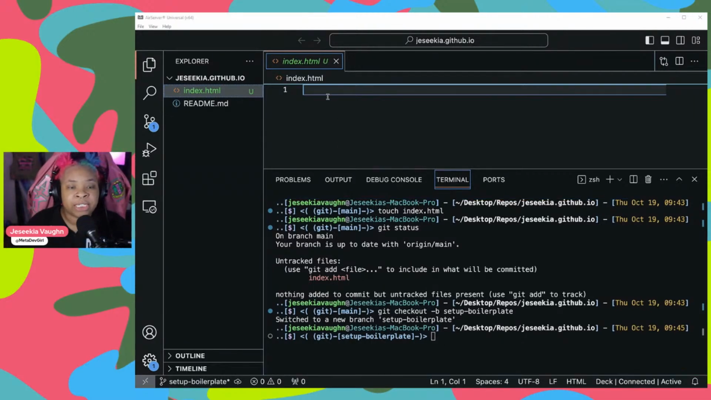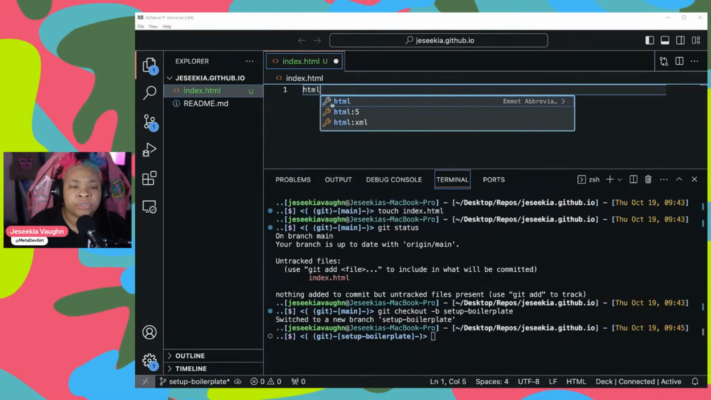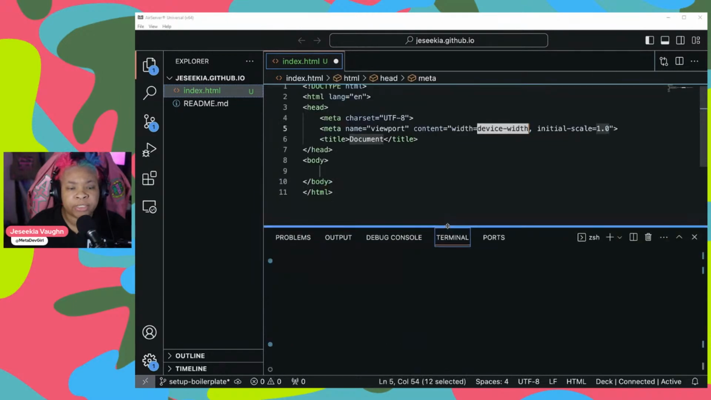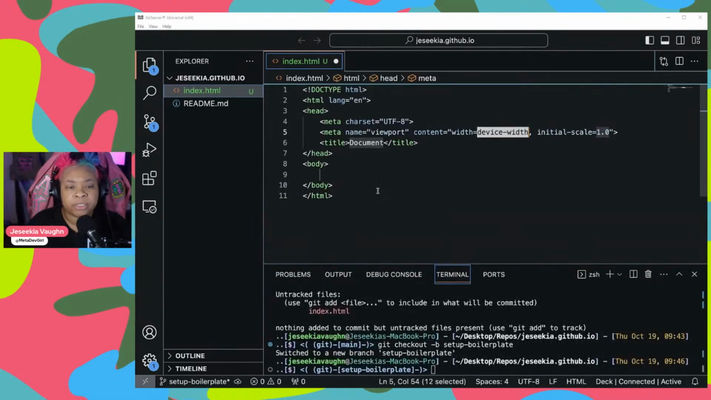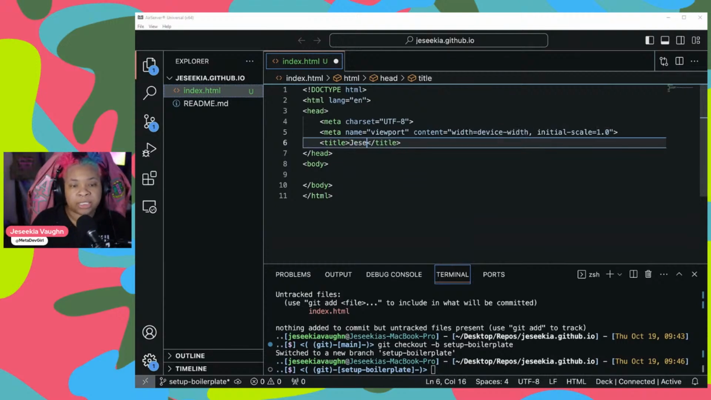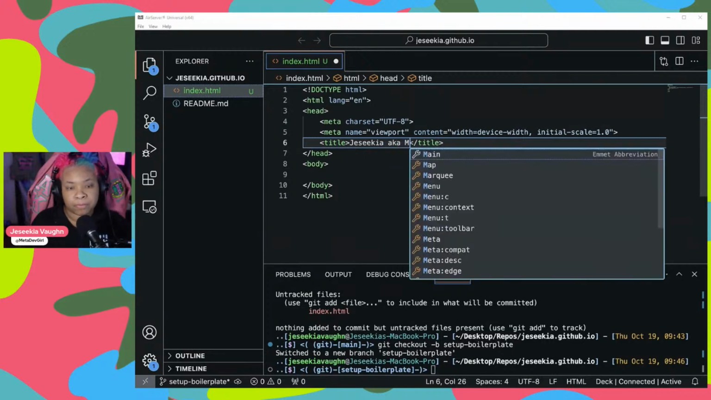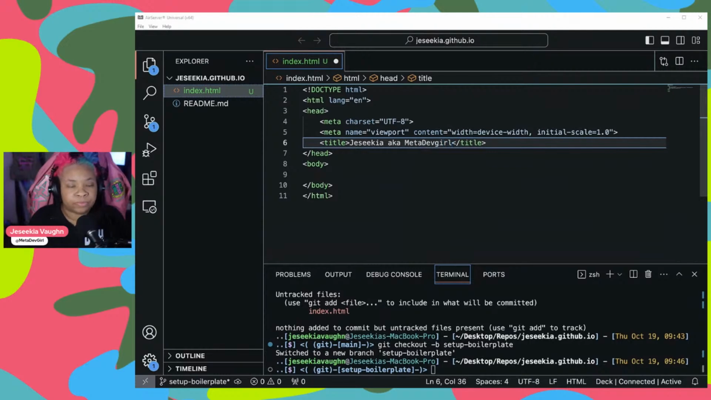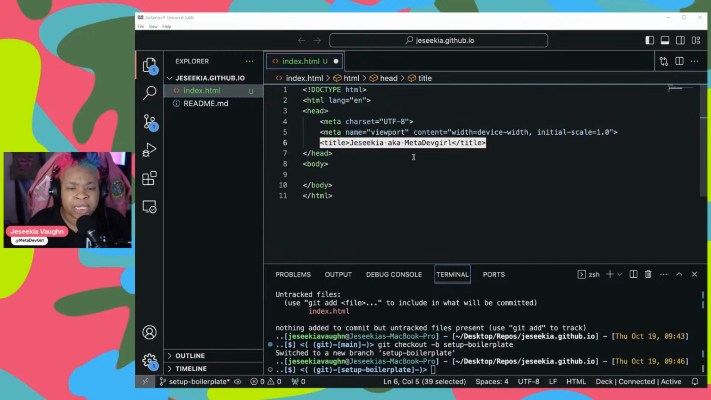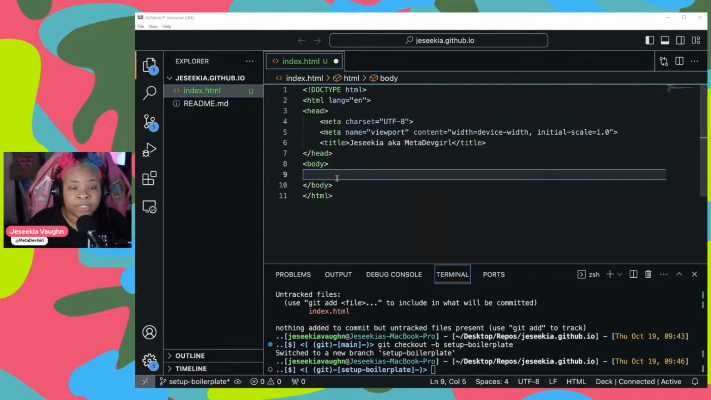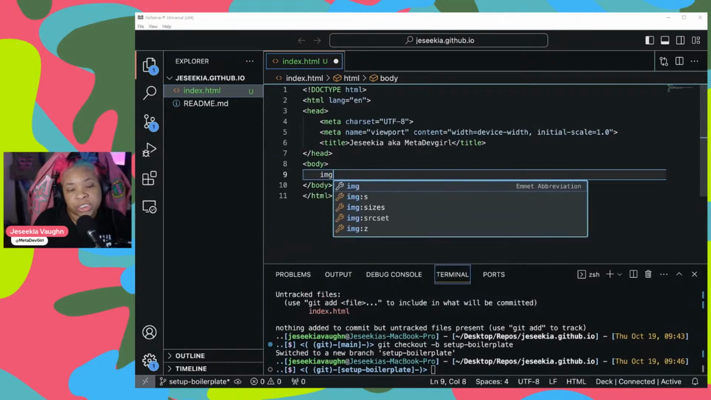What I want to do is let's do HTML5. I'm going to do some boilerplate here. And let's name this, let's see. We just put a title, which is what's going to show in the tab. And then for now, I'm going to put an image.